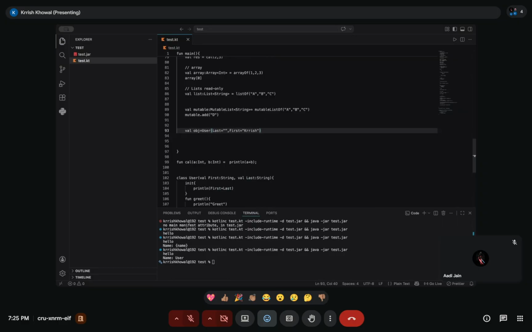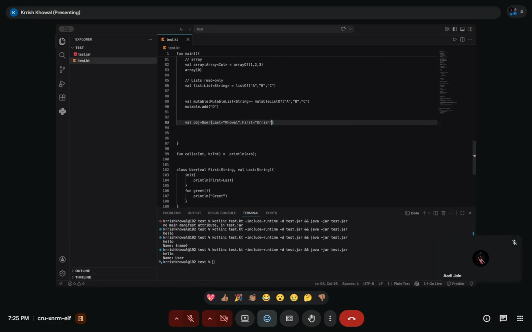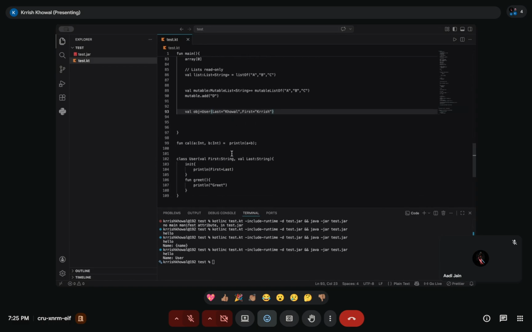So what I can do is provide a named argument where I explicitly define what the value of the last should be. This is how we define it. If we use this kind of thing, then the first would automatically map to this name and the last would automatically map to this one.